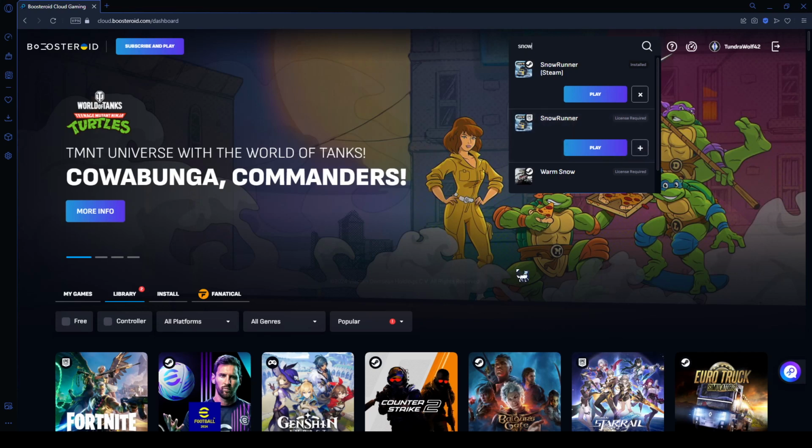At least when you're in the browser and stuff like that. So click play, and it's going to take you to the login, and you're going to log into your account either through Steam or Epic, and then it's going to launch the game. So if you don't own the game, it's not going to launch, of course. But yeah, that's pretty much that.